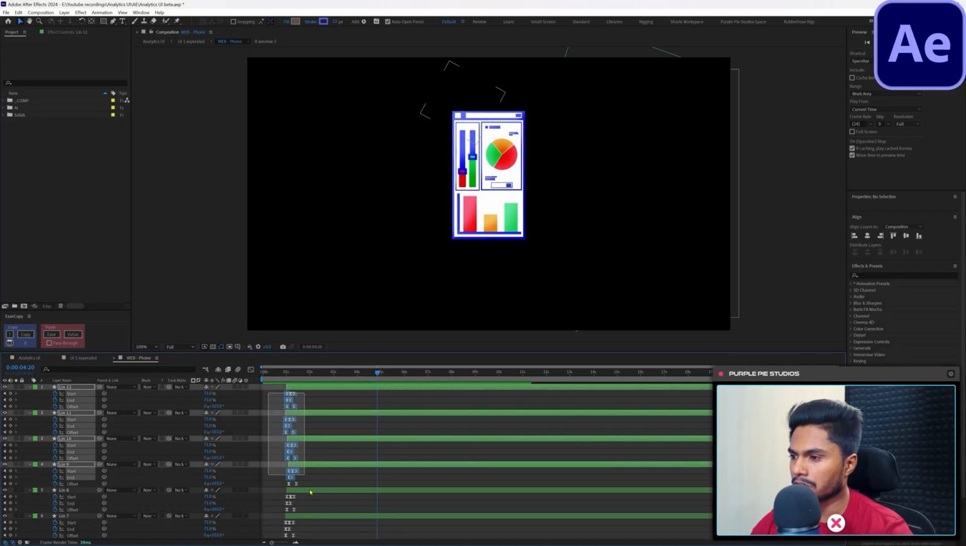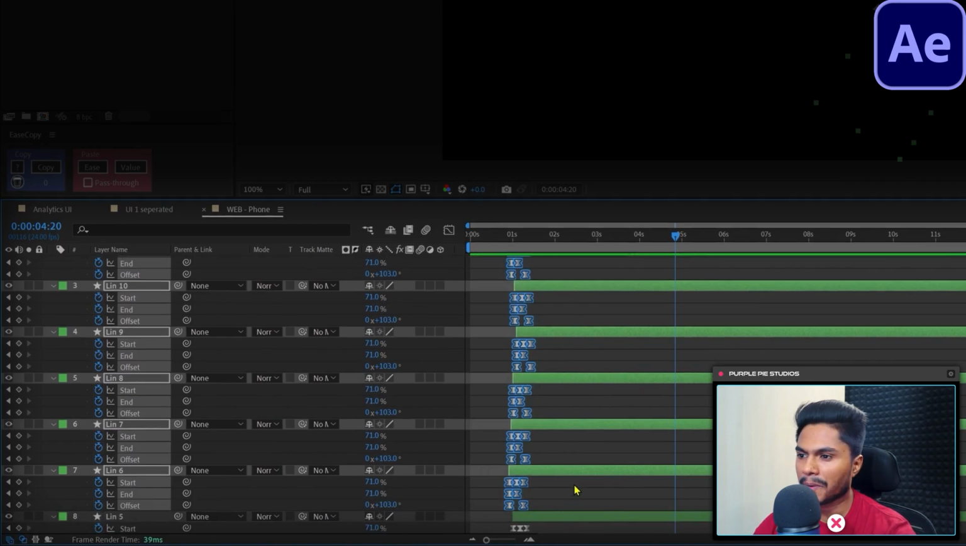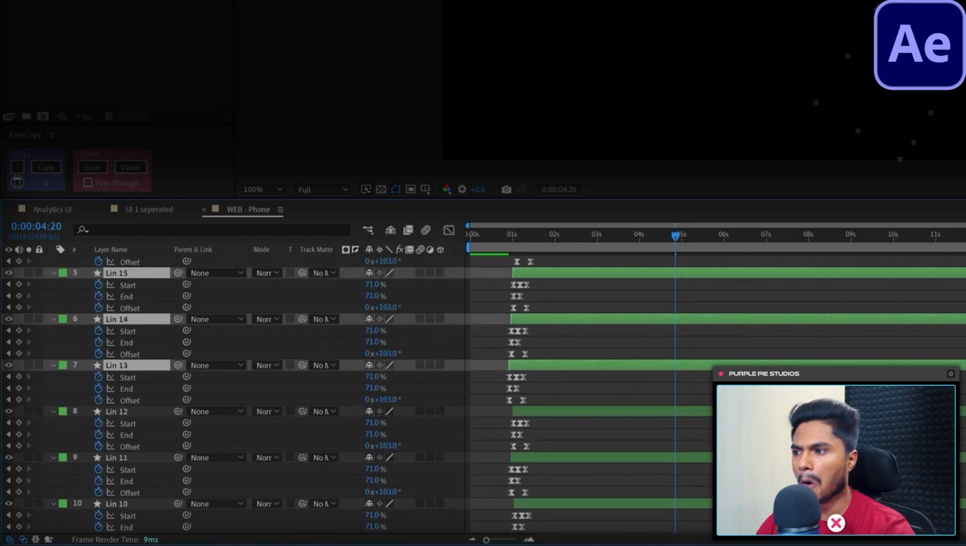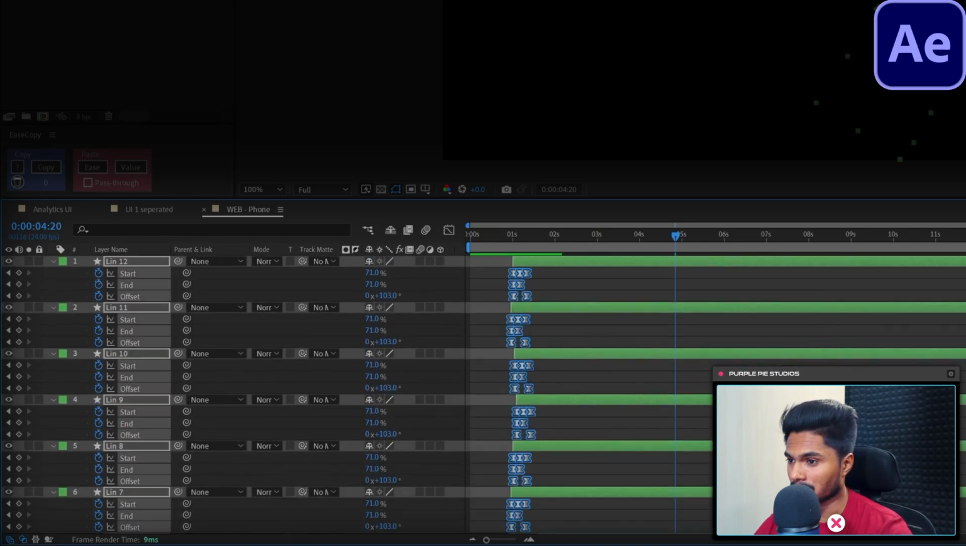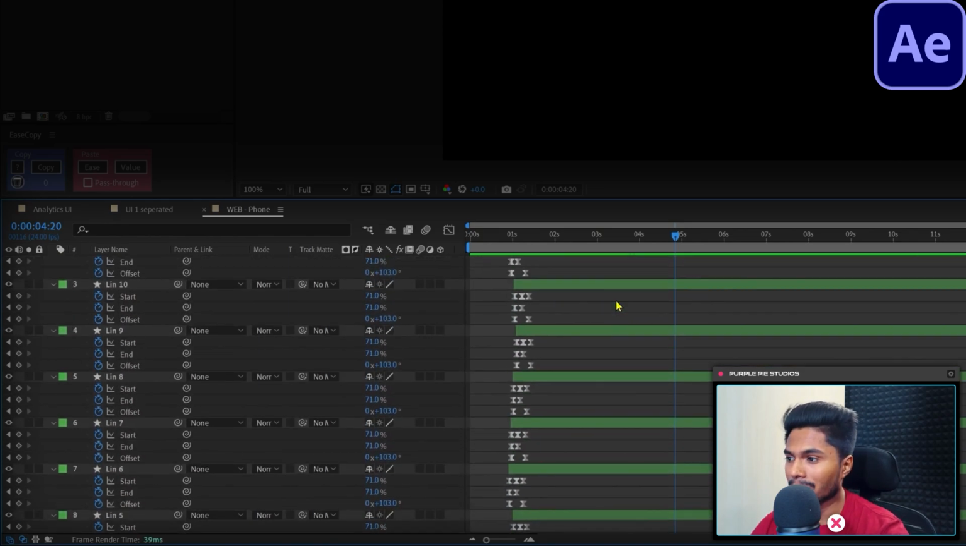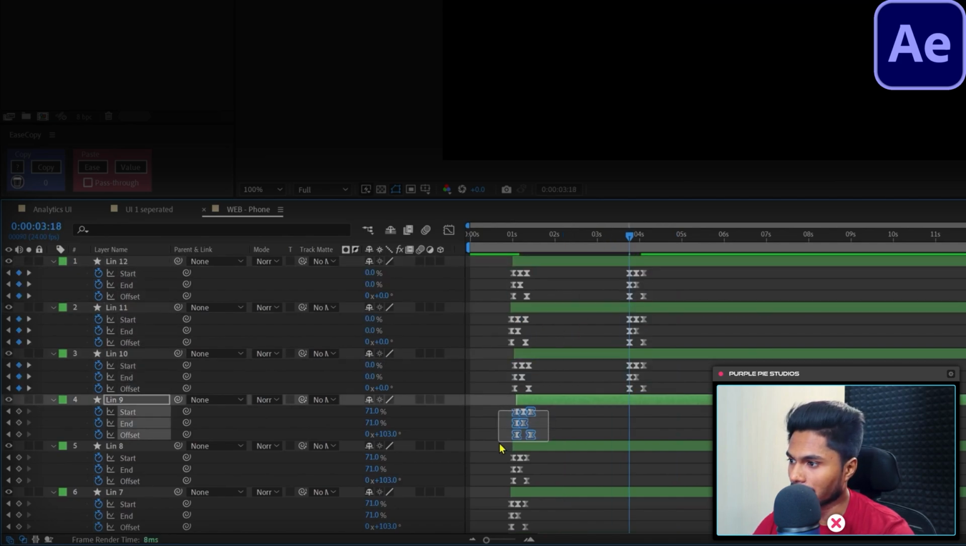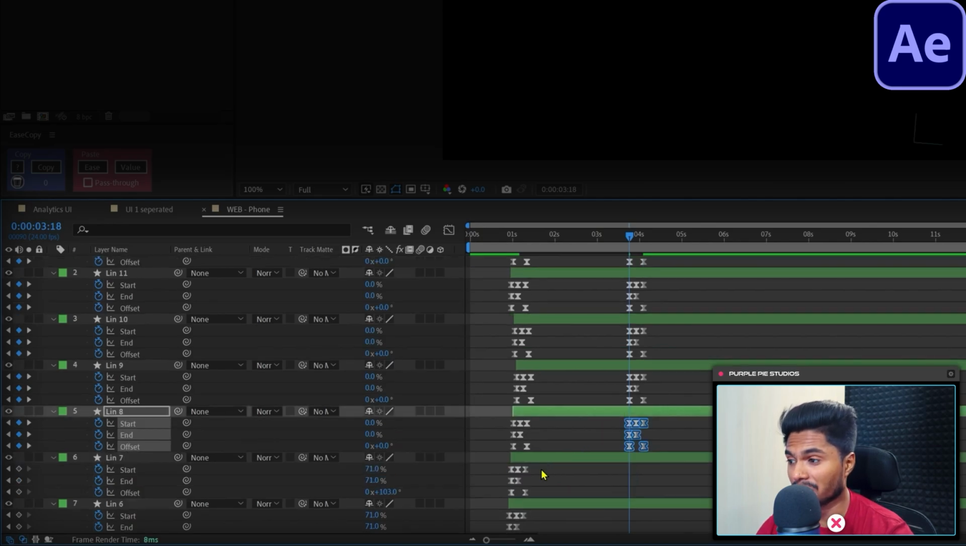In the regular version of After Effects, if you copy and paste keyframes on multiple layers at the same time, it's going to duplicate all the selected layers with keyframes. And the only way to copy and paste keyframes is by copying and pasting individual layers separately, which is really frustrating at times.